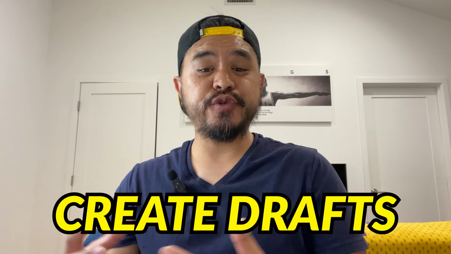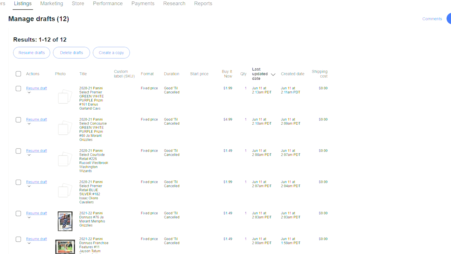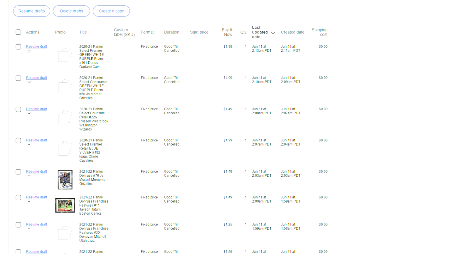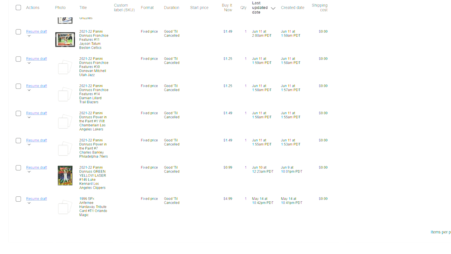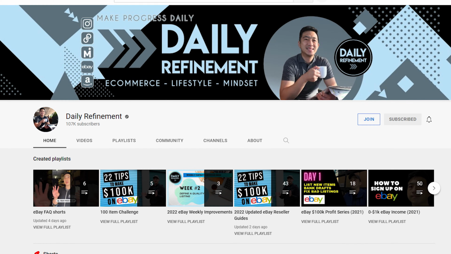The second thing I do is create drafts and build a draft bank, which is basically a bunch of drafts just waiting to be listed. This allows me to go at my own pace. Some days I'm able to create 5 drafts. Some days I'm able to create up to 20 drafts, as long as I'm hitting my listing goal of 12 cards per day. Once again, I credit Chris over there at Daily Refinement for helping me grasp this concept as well.